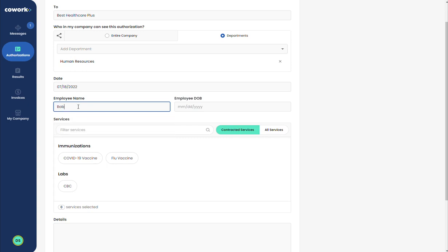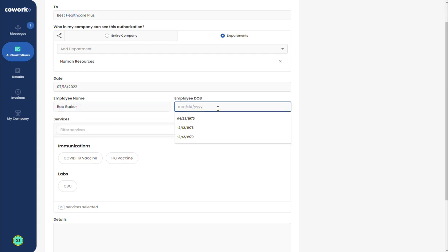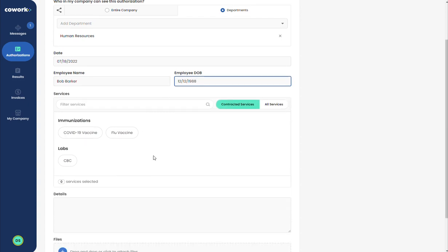From there, the date is filled out automatically. I would put in the employee's name. I would put in their date of birth. And then from there, I would simply select what services I need that employee to have once they arrive at the clinic. So if you have an agreement or a contract in place with that clinic, you might have a limited list of services to choose from.